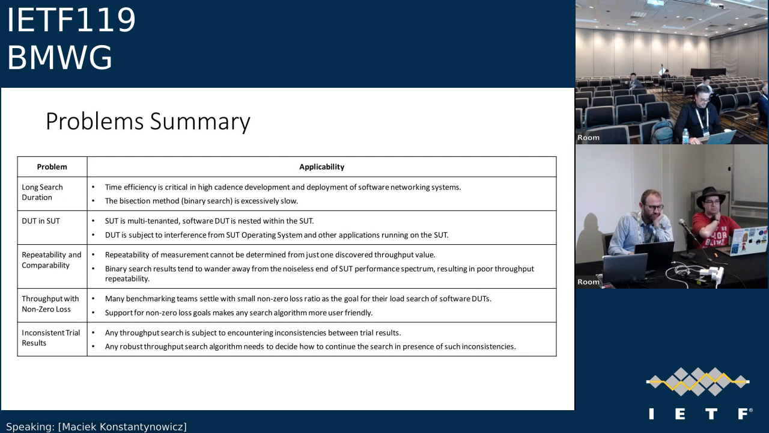So MLR search models the behavior of the system under test not as a single type of behavior in terms of throughput, but as a spectrum, considering it from the noiseless and noisy parts of the spectrum. In many cases, testers, developers and the users themselves accept a small non-zero loss ratio, and that is something MLR search takes into account, making it more user-friendly. And due to the environment that the software data planes operate in, as the behavior may change during the testing, the algorithm needs to deal with inconsistent trial results. Next slide.